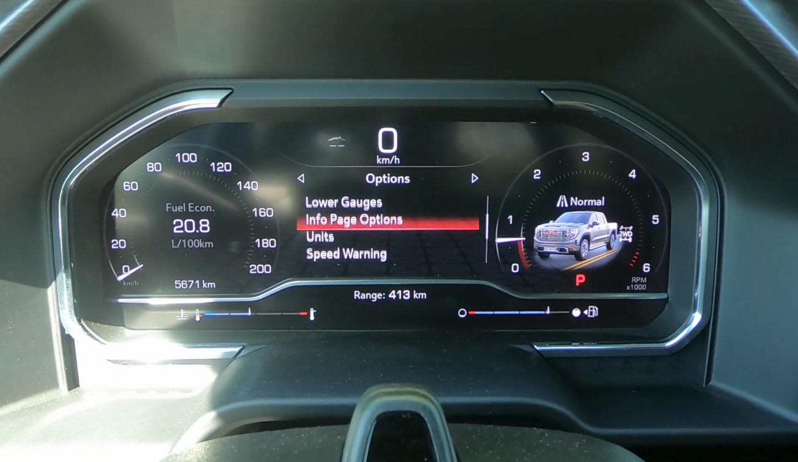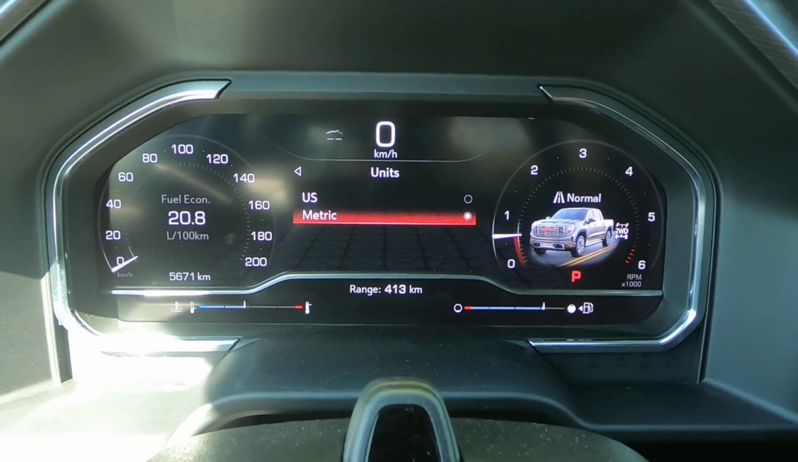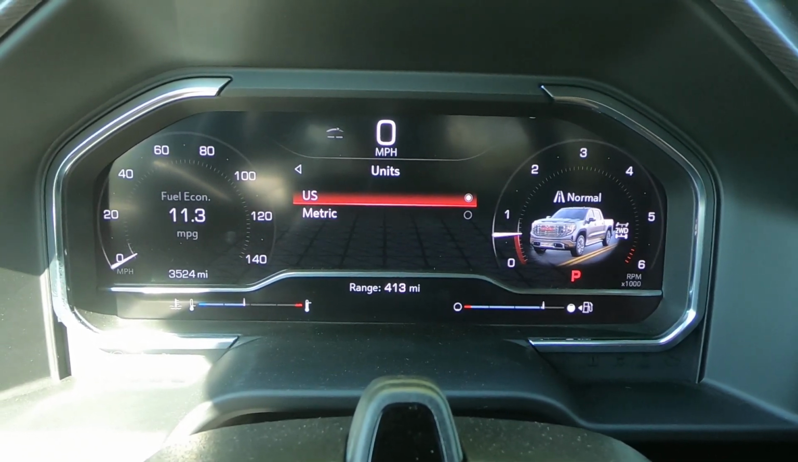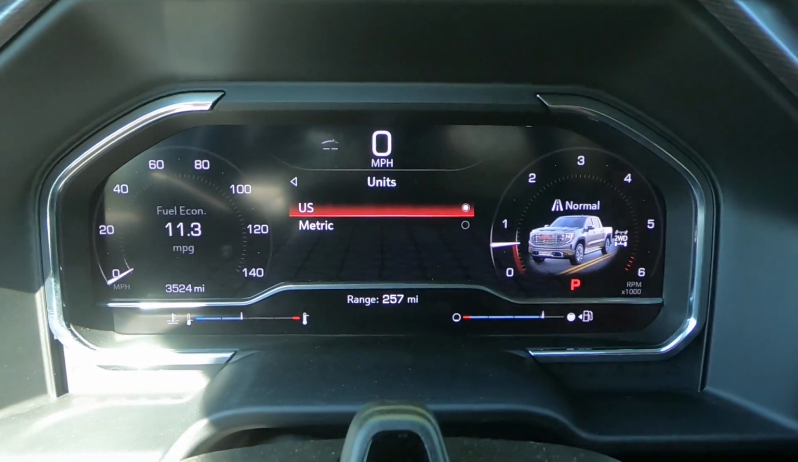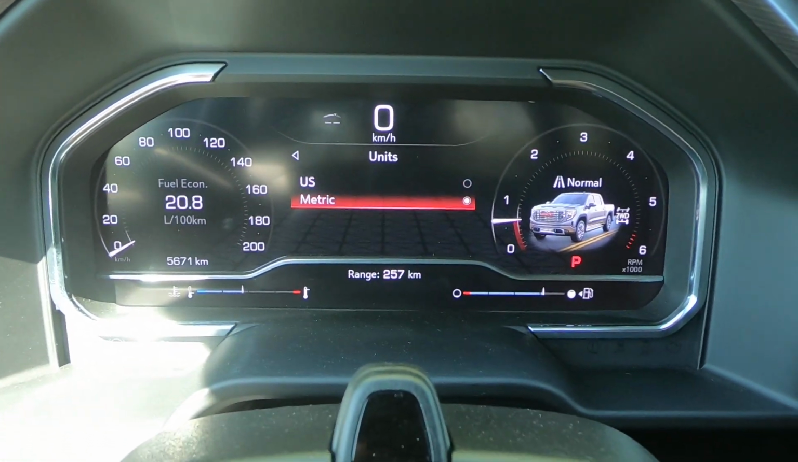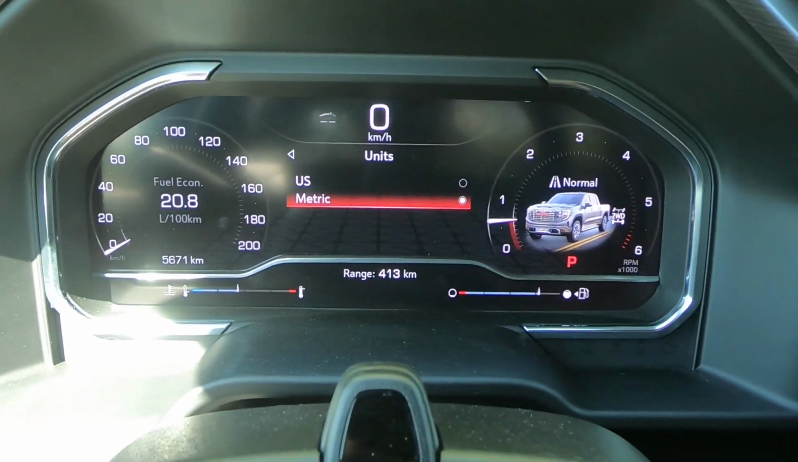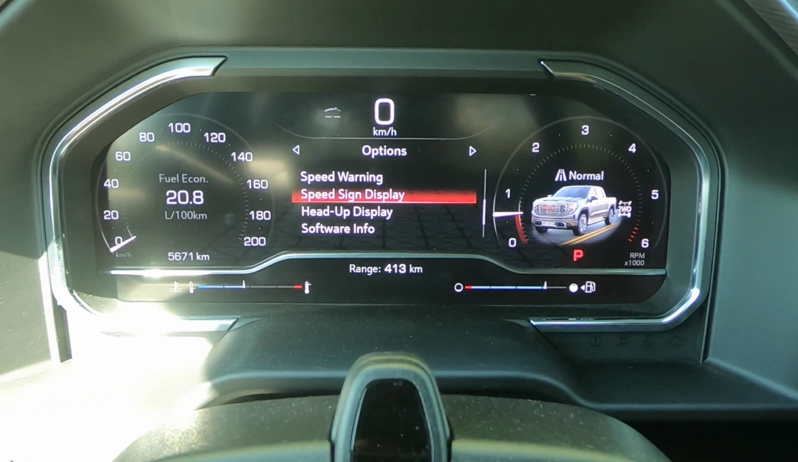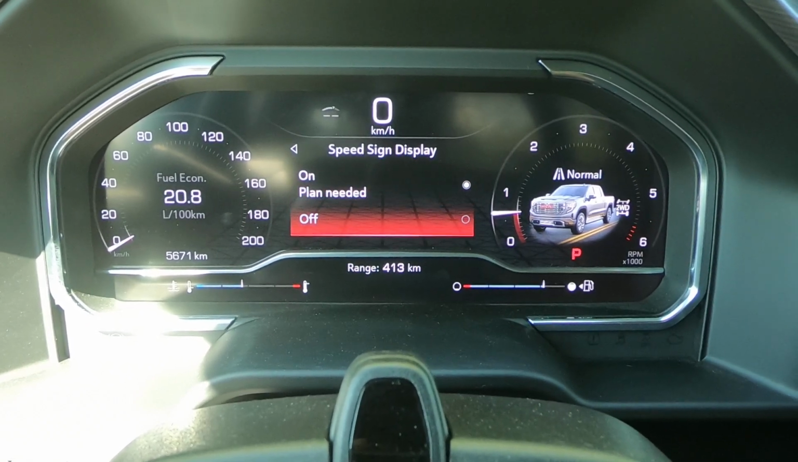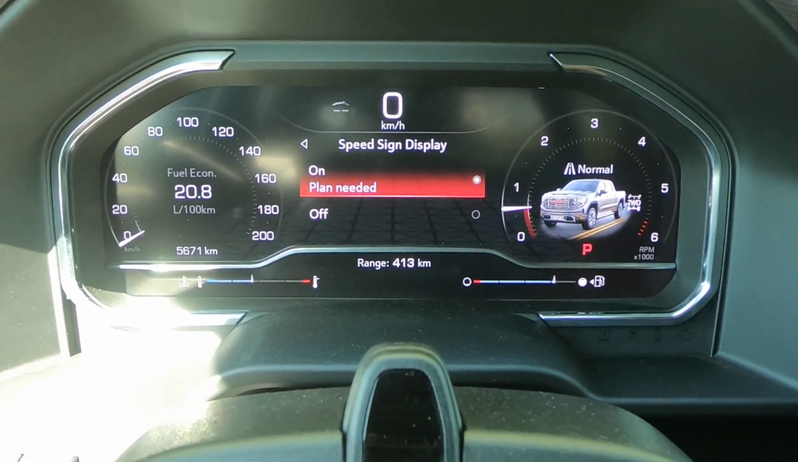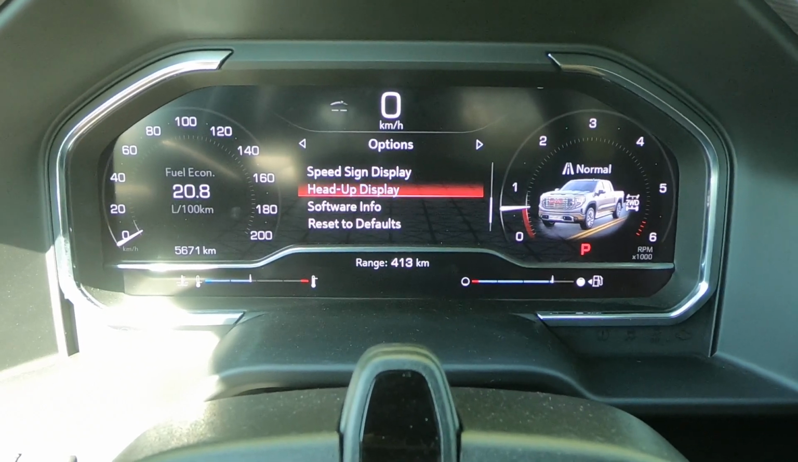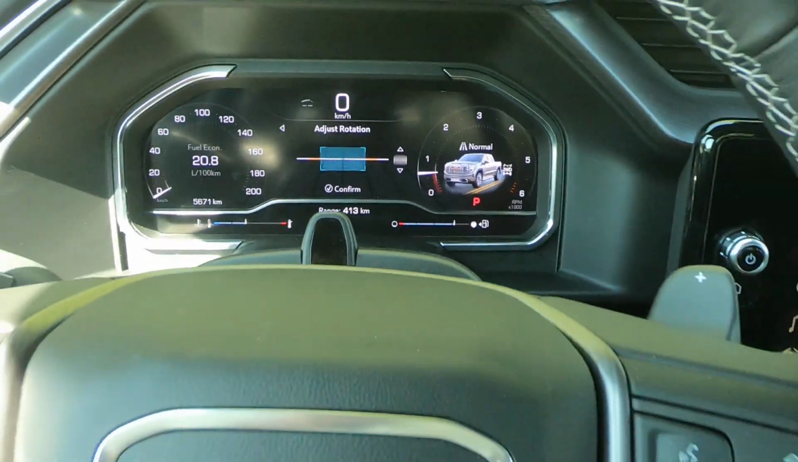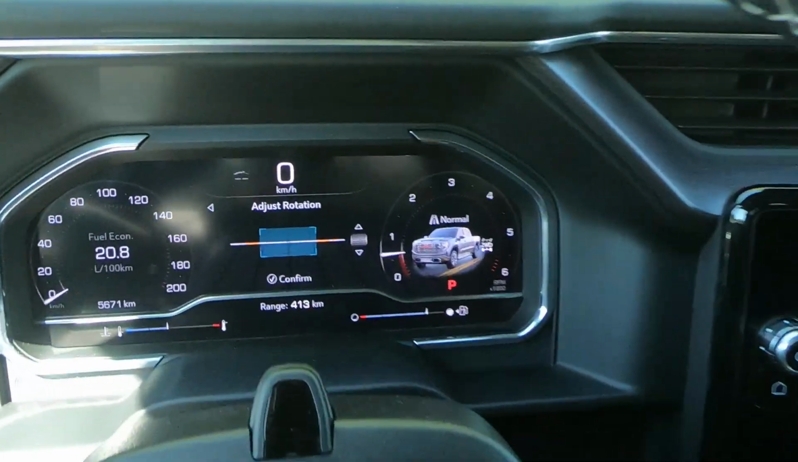Info page settings, so you can change what you want to see on your main page. Then the metric or US: if you put it in US, you see 11.3 miles per gallon, or metric, then you have 20.8 liters per 100 kilometers. Speed warnings, define that. Speed sign display when plan needed, or if you don't want to see that, then you can remove that too. Heads up display, change the speed limit style, adjust the rotation using this dial again.